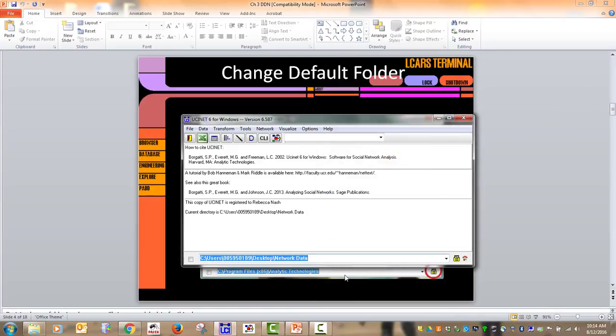And now if you look down here, my folder for my data, whenever I go to open data, is here in my folder users. This is my CSUOB ID. It's on my desktop and it's in my folder network data. And that's how that works.